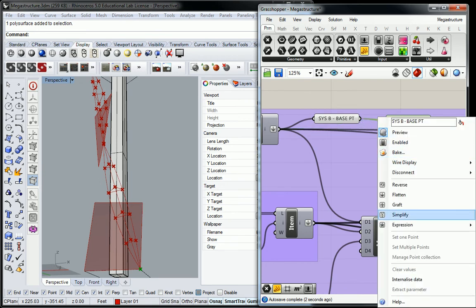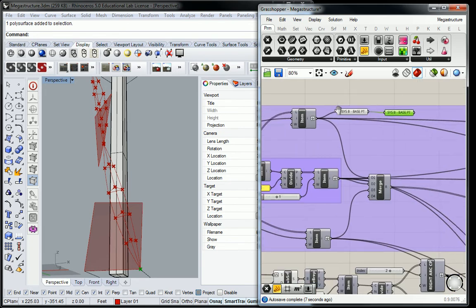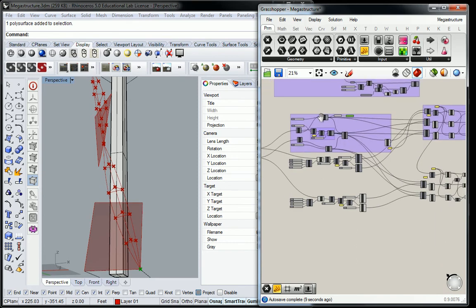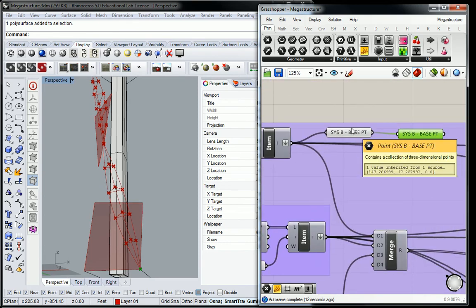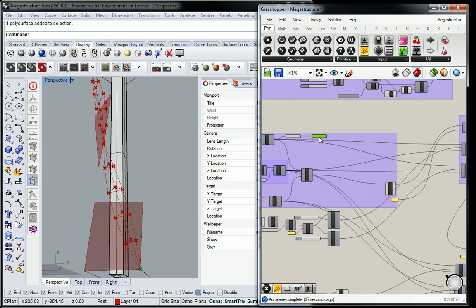Sysb base point, and make that wireless. Can you show me from what cell that is? Yeah, that's kind of way back in the beginning here. Okay. Sysb base point. So anytime you see sysb base point, that's referring to this point right here. That's that one. To keep it simple, I'll just leave that there for now.